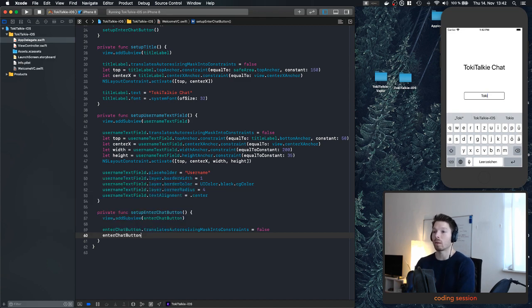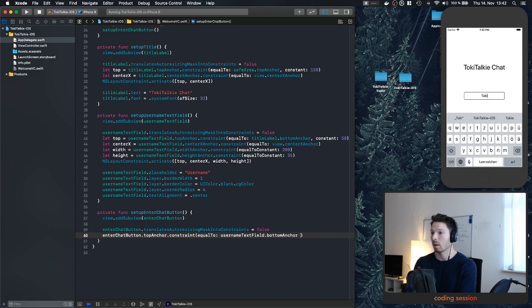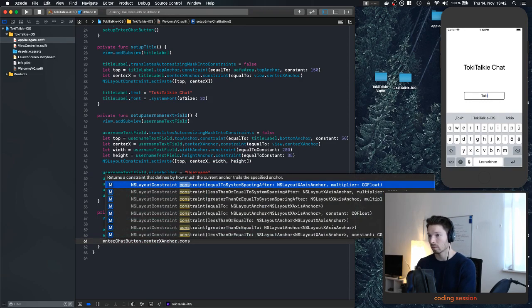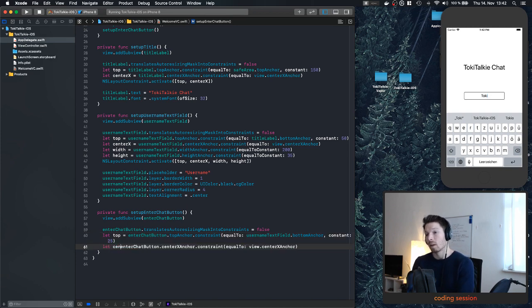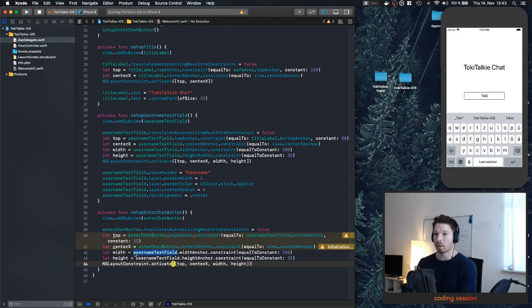Okay, so we want to have the chat button right underneath the text field. So the text field bottom, and let's give it 25, so it's closer, so we see the relation between both elements. Constant, top, and then center X. And once it's centered, we want to have it the same width and height actually, and then also just copy and paste all of that style.